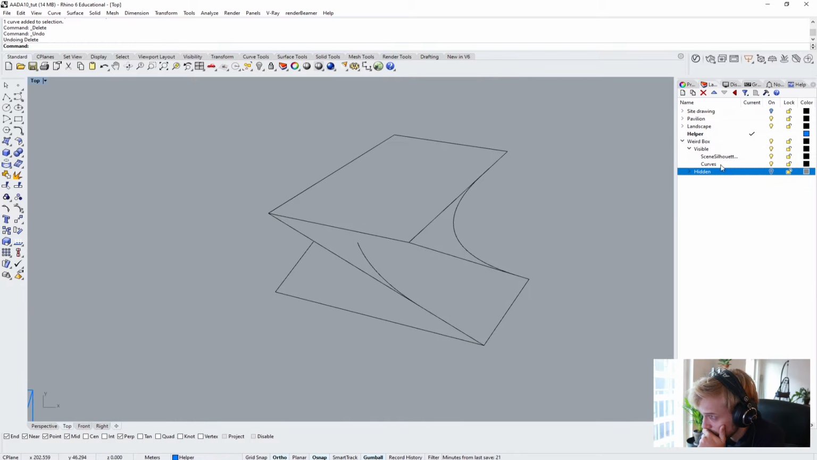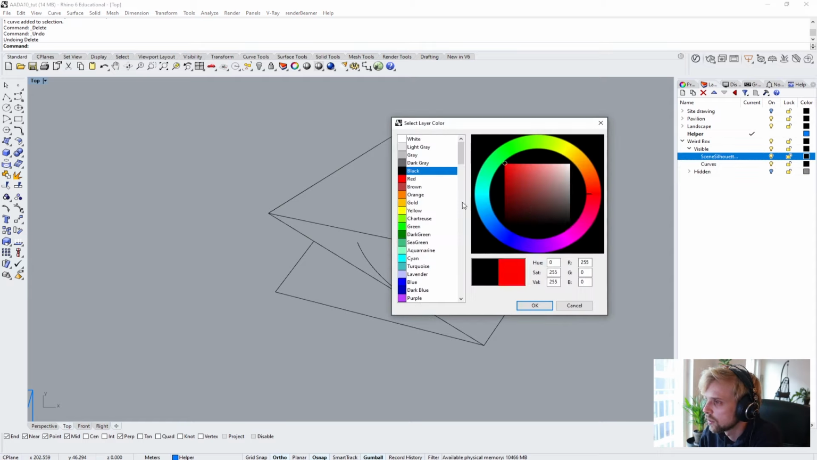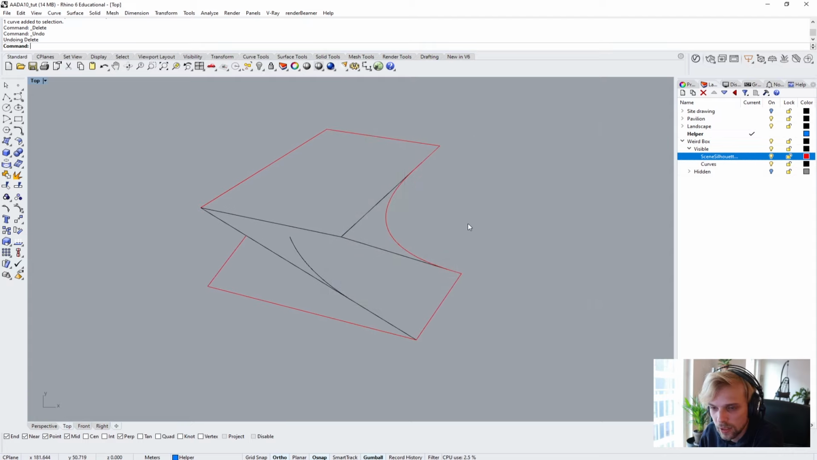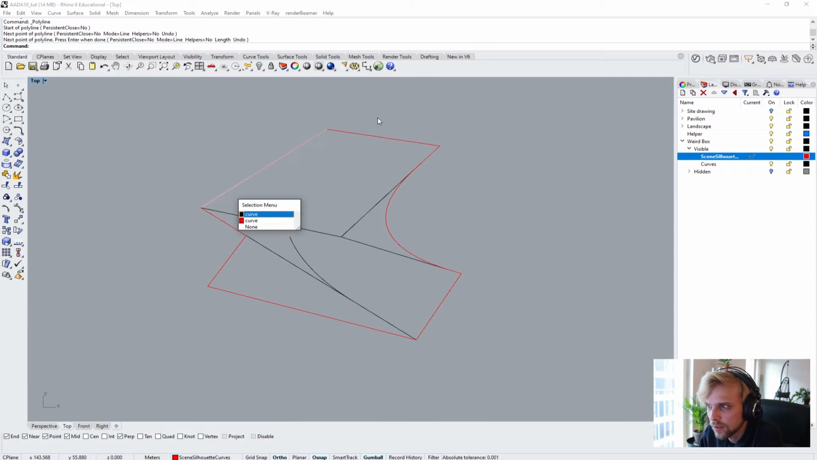Either way, we have two visible sublayers. We have scene silhouette and curves. Let me change the color of scene silhouette to red so that you can see better. So scene silhouette creates, well, except here for some reason, but it should also have done this like that. It creates a perimeter curve around your object, meaning that you can make that perimeter of your object when you make 2D, you can make it thicker if you need to.